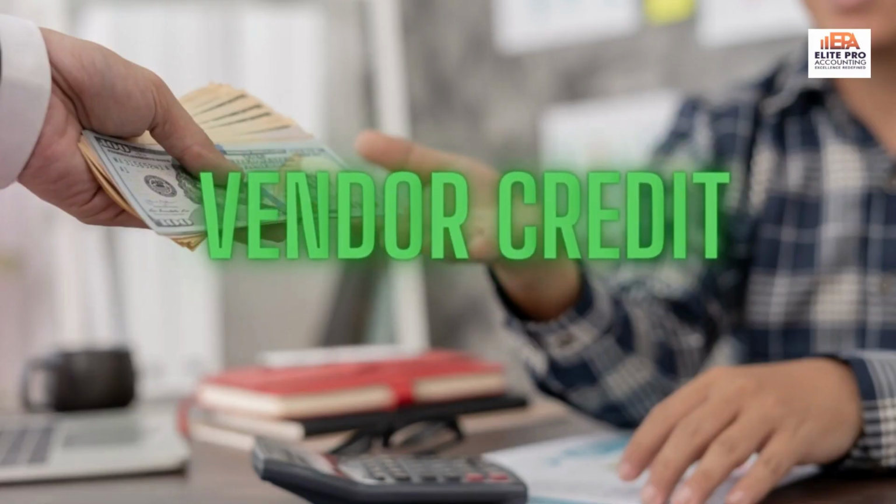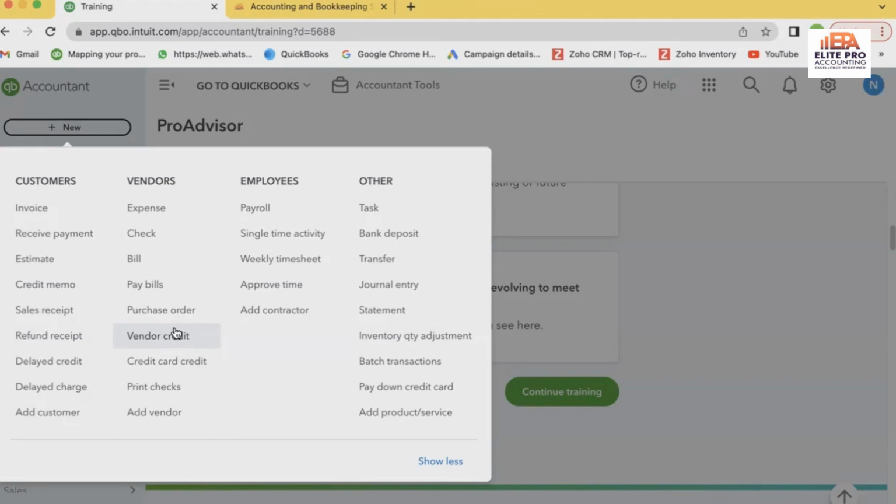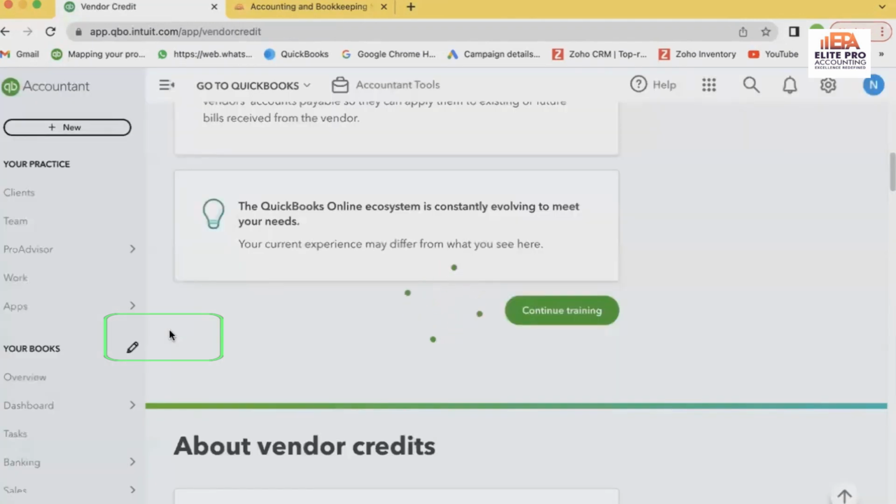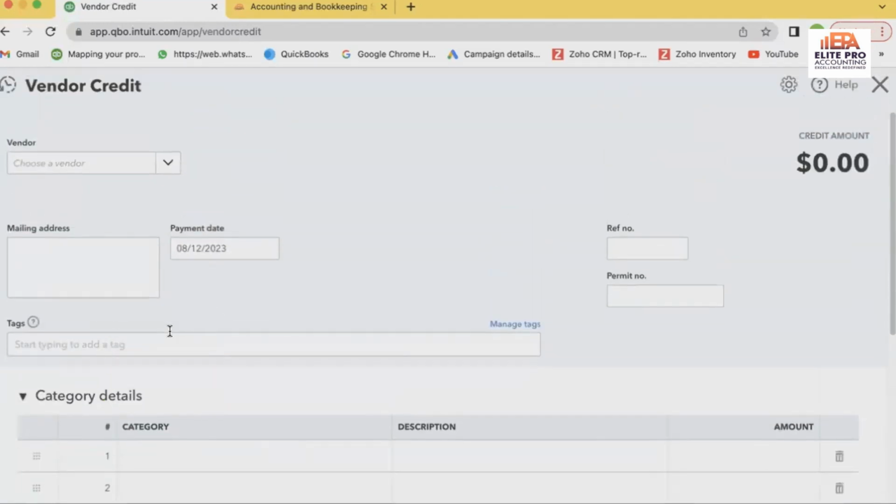So anytime you have purchased any material, or maybe any services, and you want to raise a vendor credit, for that you raise a credit memo, or you can say a vendor credit, because credit memo is the term they use for customers. For your vendors, you can use the vendor credit.